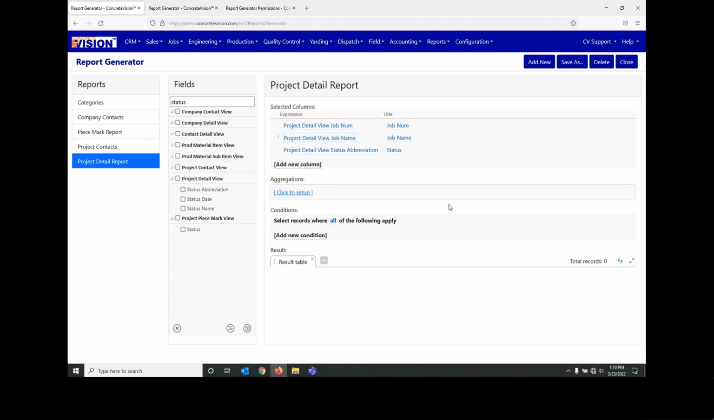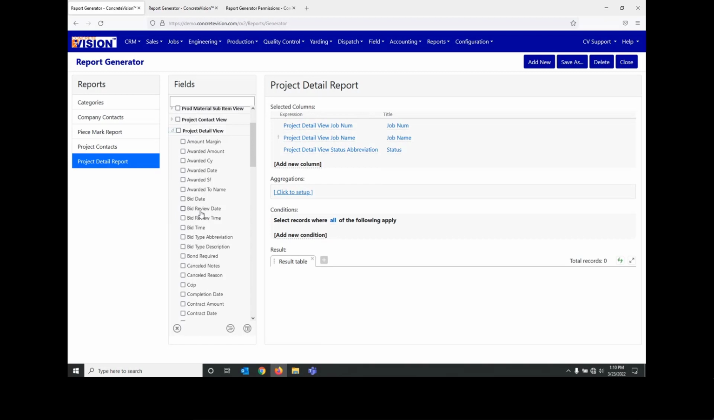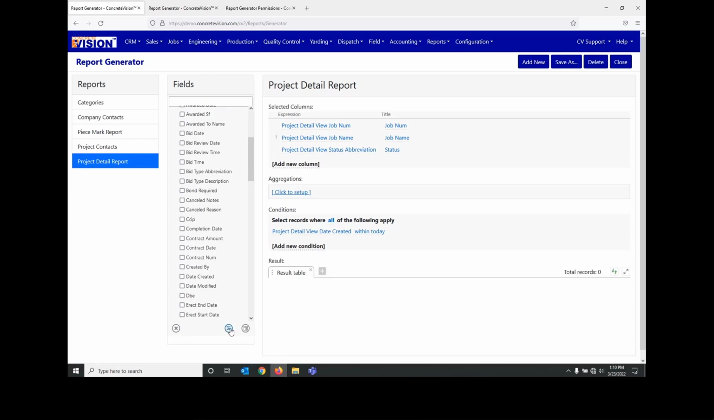And let's see, I need to add a condition here. So I want to find everything that's been created in the last year. So I'm going to go by date created and add that to the condition, and say everything in the last year.